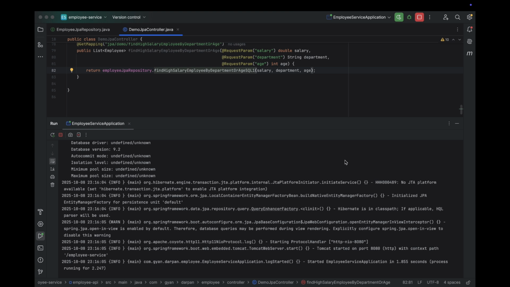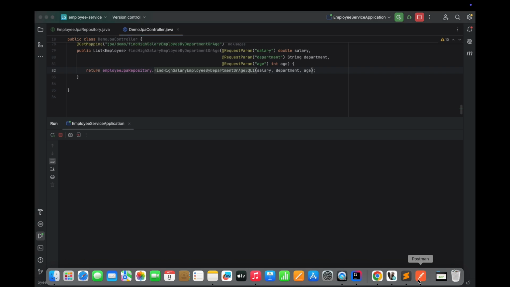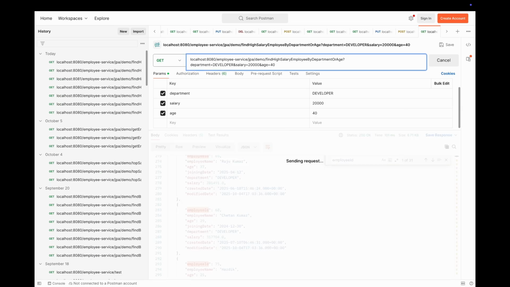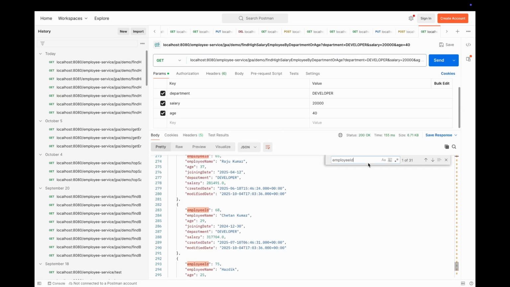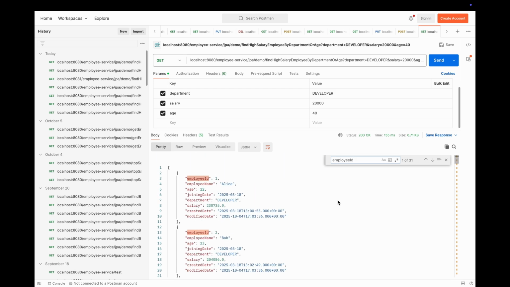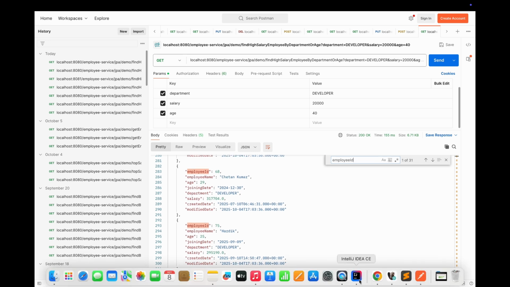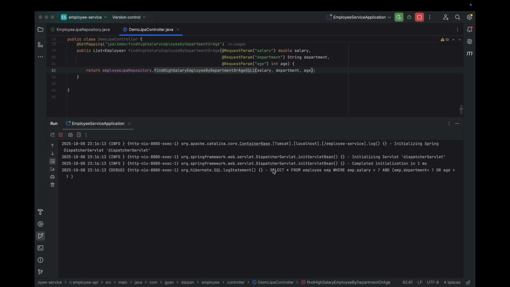Let's run the API and check what data we get back. Take a look at my screen. We got the expected result. All 31 records returned exactly as we saw in the database. That means our SQL query with positional parameters is working perfectly fine.